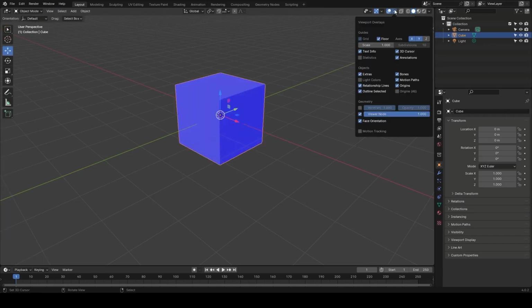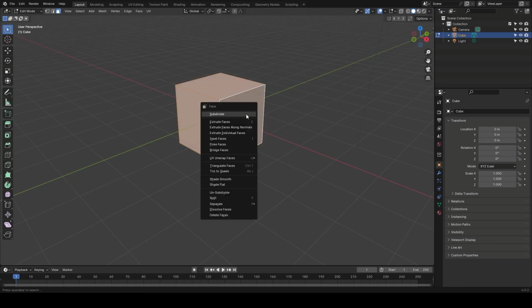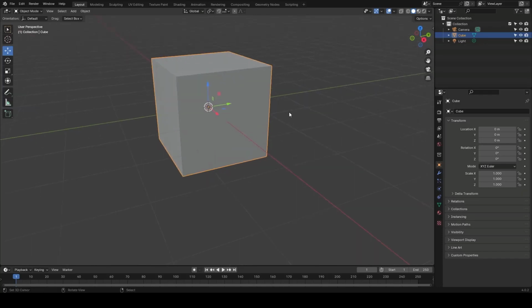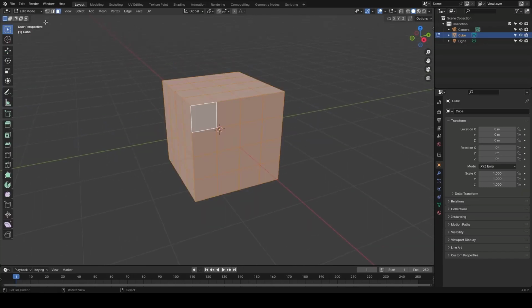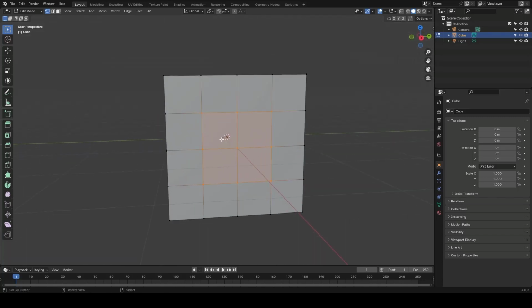Okay, so let's just go over here. All right, so the next thing that we want to do is, for example, let's just subdivide this. Let's just subdivide it again. Okay, perfect. So let's go to vertex select. Let's just say, for example, you wanted to select these four faces over here, right? Let's just go into face select.